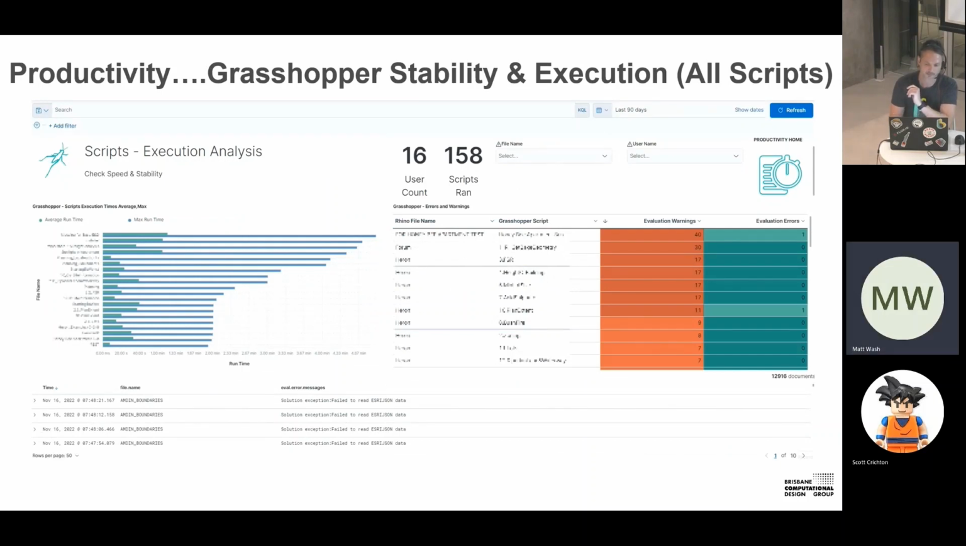Similarly with stability and execution, we can look at how long those scripts take to run. And again, look at where there's errors in those scripts. So this is going to tell me the name of the file, the name of the script, how many errors or evaluation of the warnings and errors, and what were those error messages to be able to understand how do we fix that script.